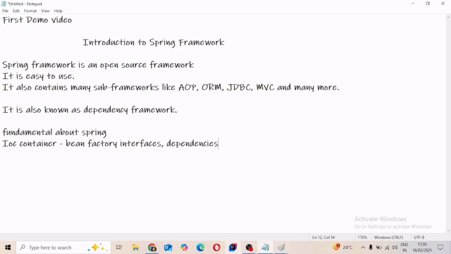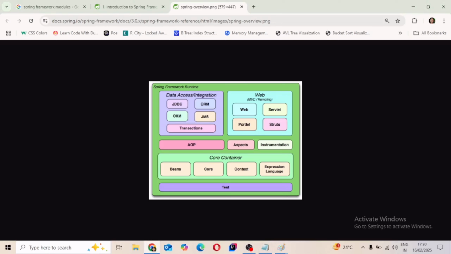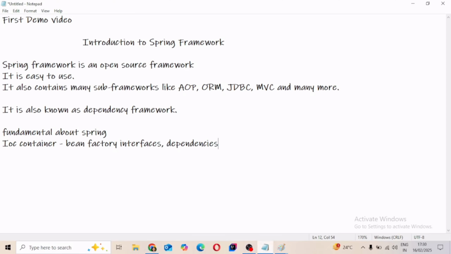And the fourth module of the core container is expression language, which can print dynamic values coming from the client side, and maybe we can use the dollar sign to write Java code. So expression language helps to print dynamic values of properties in our application. So let's talk about dependency injection.